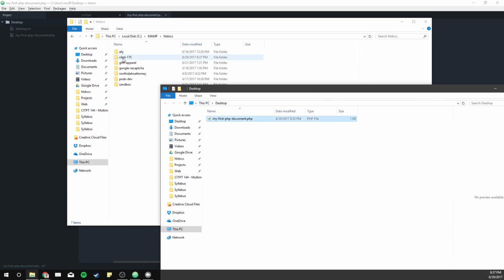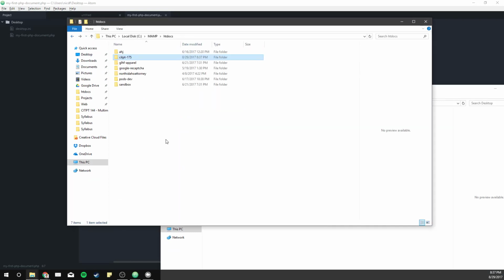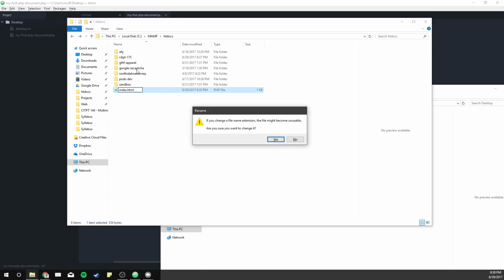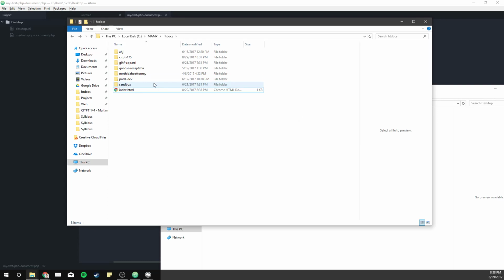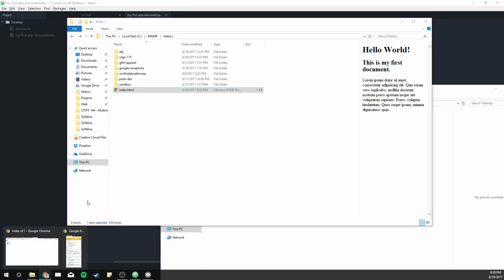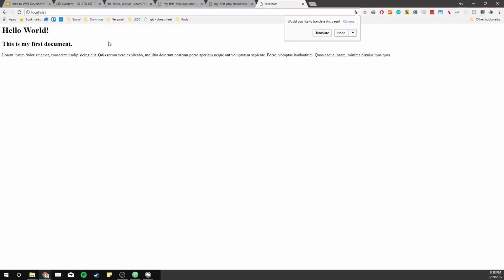I'm going to copy this into this folder, and then very quickly show you what would happen if you had an index file in this folder. So let's change this to index.html. It's telling me I'm changing the file extension, which might make the file unusable, but in our case, I know it won't. Now if I go back and refresh, we get our page without the file extension, and that's because it's living in that root folder, right?